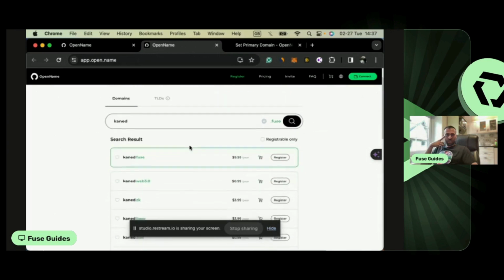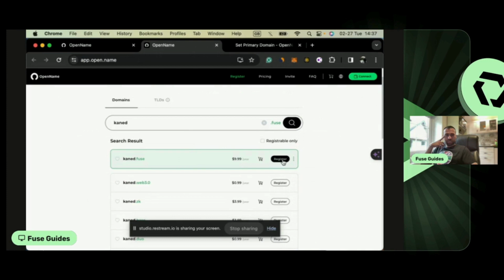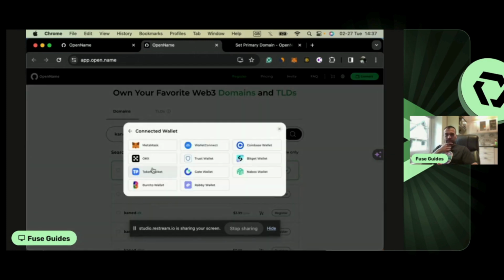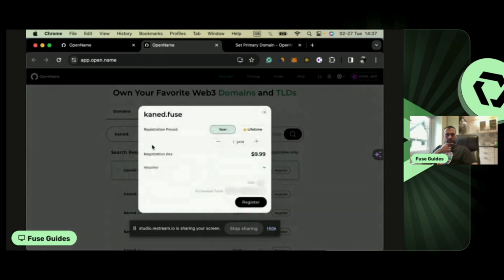So if I want to register Kane.Fuse on the Fuse network, I can, and it's going to cost me $9.99 a year. Okay, so let's click that. Yes, I'd like to register that on Fuse. MetaMask. Awesome. So let's have a look at this now.